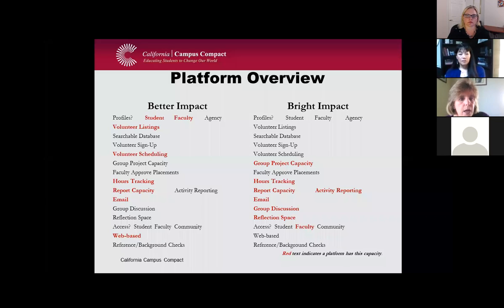The way to read this, again, looking at Better Impact, is that their platform allows for both student and faculty to have profiles, and we did not see the capacity for agencies to create a profile. That's why it's in black. Volunteer listings is in red, which means we did see that capacity, whereas searchable database is in black, which means we didn't see that capacity.